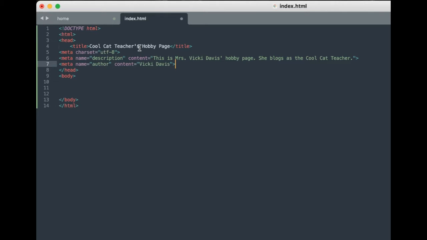So now I've got my title. I've got my meta tags. I've got my opening. I've got my HTML nested here. I've got my head nested there. And I've got my body section nested there.